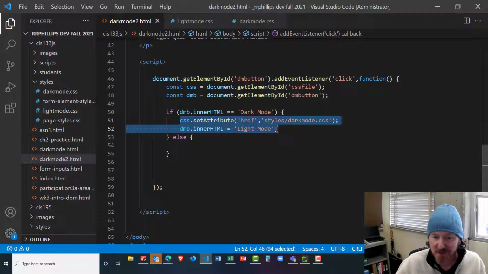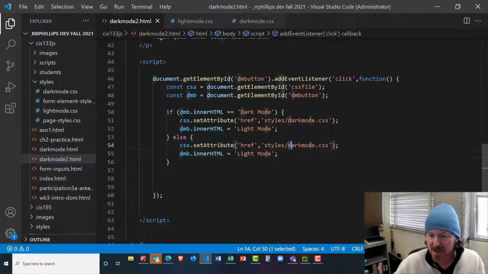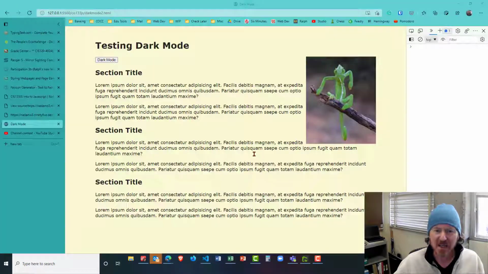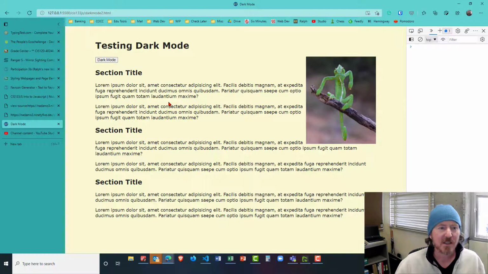And actually, I'm just going to copy this. Oops, and paste. And of course, I'm going to change this out to light mode. And then of course, my button text, my innerHTML, is going to change back to dark mode. Let's do a quick test and then we'll recap what we've got. And I like to do a hard refresh there. Dark mode, cool. Grayscale image, text changes, light mode. We're back in business. Excellent.